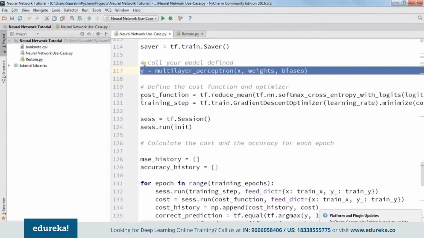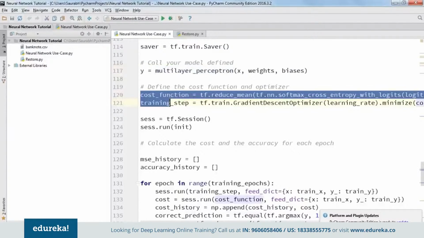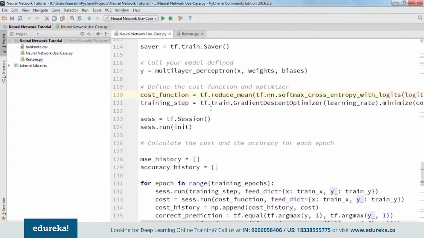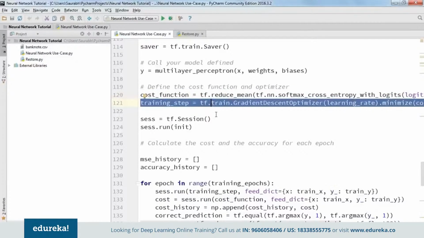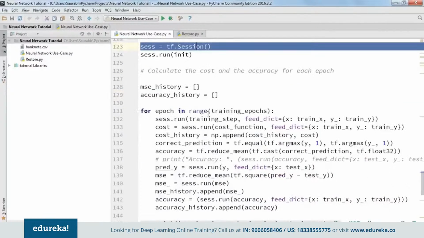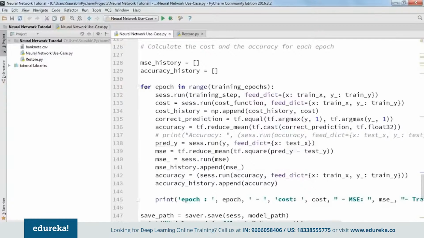And then comes the part where the training happens. Cost function is nothing but an error that will be calculated between the actual output and the model output. So y is our model output and y dash is the actual output, the output that we already know. Then we are going to use the gradient descent optimizer to reduce the error. Then we are going to create a session object as well, and finally we are going to run the session. So this is how we basically do that.